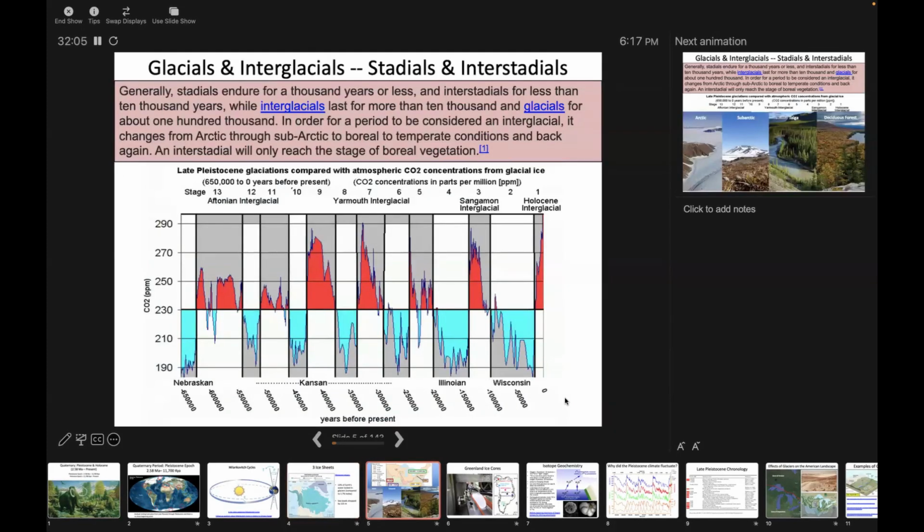Now, I want to introduce four terms here for you, okay? There are glacials, which are the periods in which glaciers are growing and advancing. And then there are what are called interglacials. These are the periods where glaciers are fully retreating. Basically, it's the difference between being in a full-on ice age and in a time between ice ages, okay? And then the next terms are stadials and interstadials. Those are basically the growth or retraction of individual glaciers.